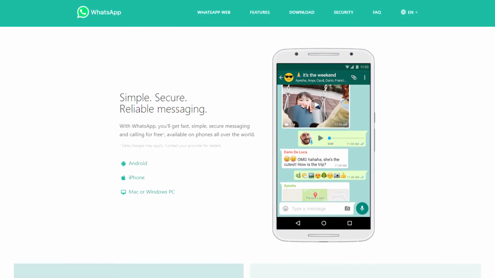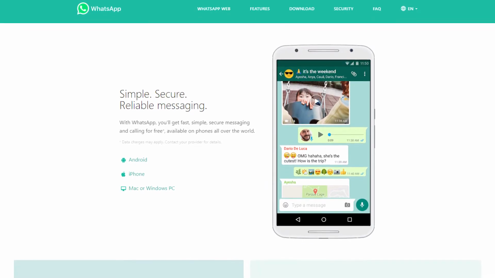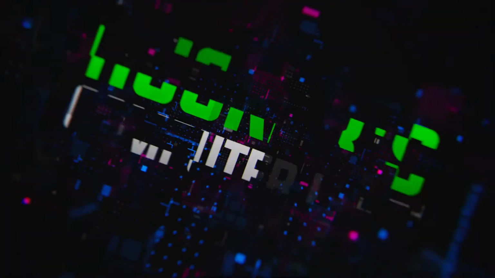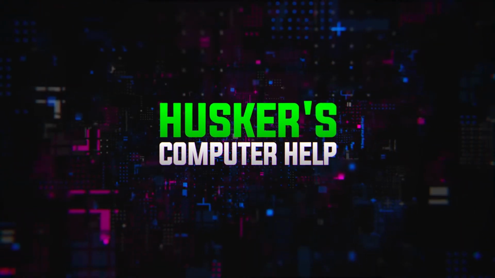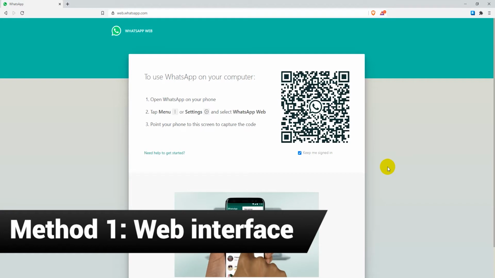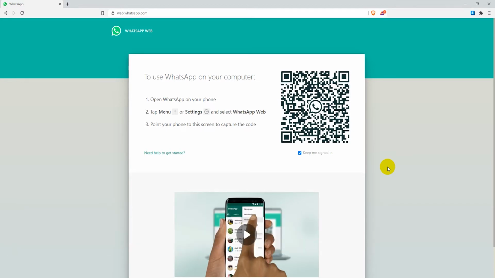In this video tutorial, I will show you two methods of how to set up the WhatsApp Messenger on laptop and PC. This first method works for all operating systems as it uses the WhatsApp web interface.